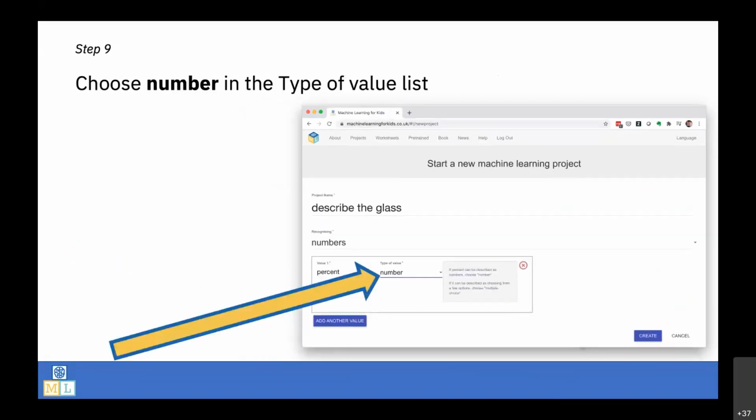And now we need to say what type of value this is going to be, because we can give it multiple choice values for some projects. I'll come back to when you would want to do something like that later. But for now, we're just going to be giving it a number from 1 to 100. So choose number in that list of types of value.